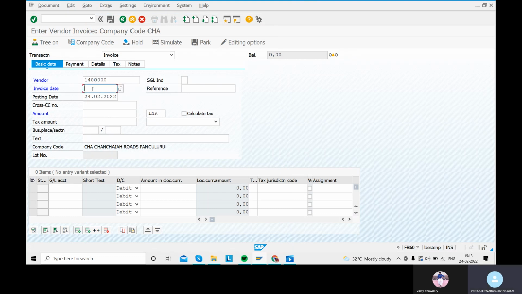And what is the invoice date here? 24/02/2022. We can just give a reference. A special GL indicator is there. When you are making down payments to the vendor, we will take this special GL indicator. No need to worry about this one. Calculate tax and cross company code tax amount, in later classes you will come to know this point, what is there in this field and in these business places. So here go to the text field and give purchasing raw material from the vendor.